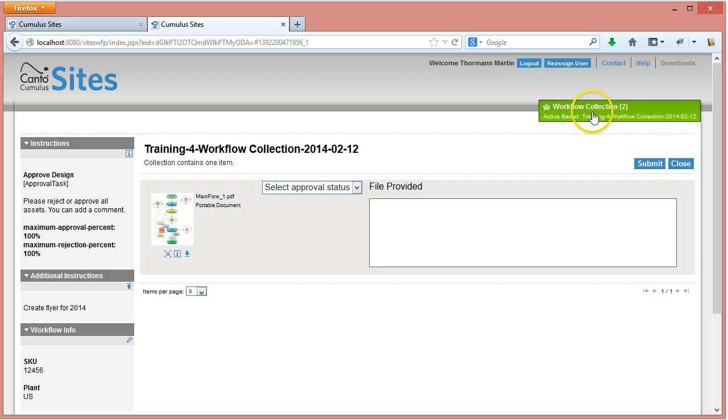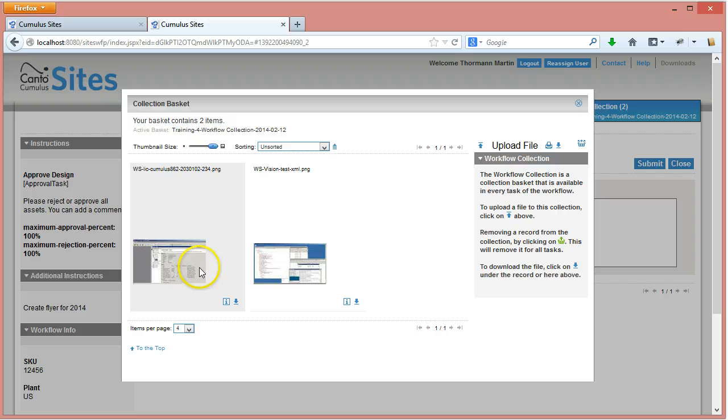You can see now that the workflow collection has 2 records. If I click here, here are my 2 files that were uploaded. That were provided in the portal. You can upload additional files if you are permitted. You can download the complete basket. So you can download the individual files, and if you have the permission, you could also remove them from the collection basket.